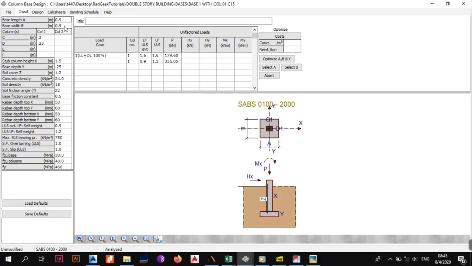How do you first size your base? Then the next thing we need to do is about the cover. When you're talking about the cover, the other thing that is important is base depth, which is Y. How do you do that?